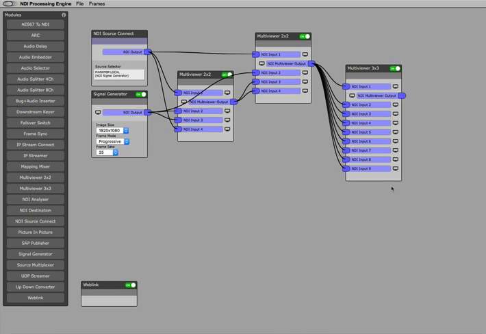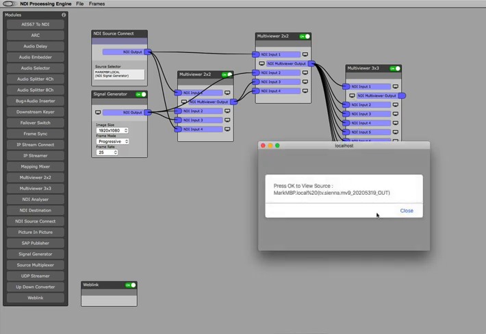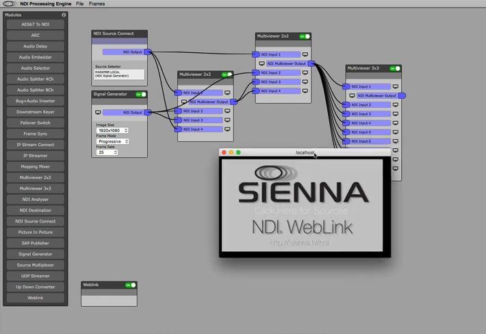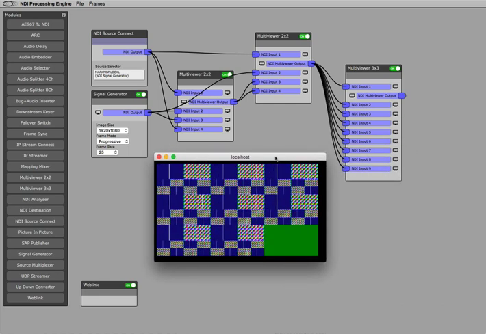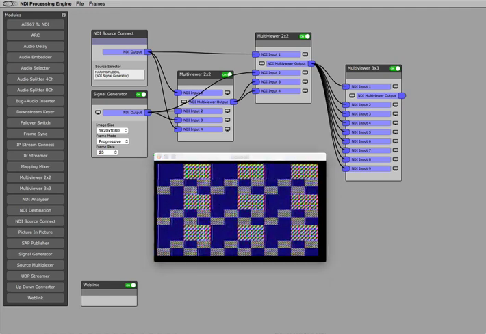So hopefully that one's up and running now. We can have a quick look. Let's see what we've got there. Hopefully all the streams have started. There we go. It might look clearer if I put it on a bigger monitor.